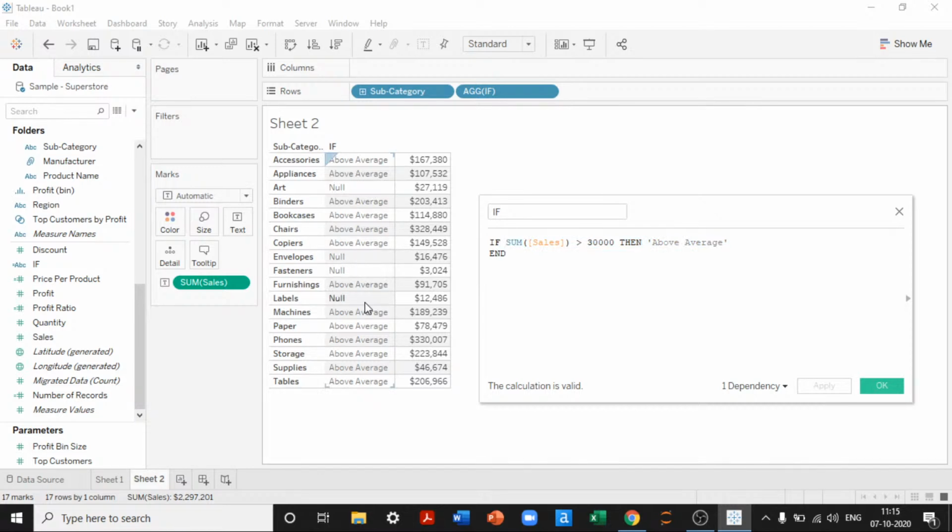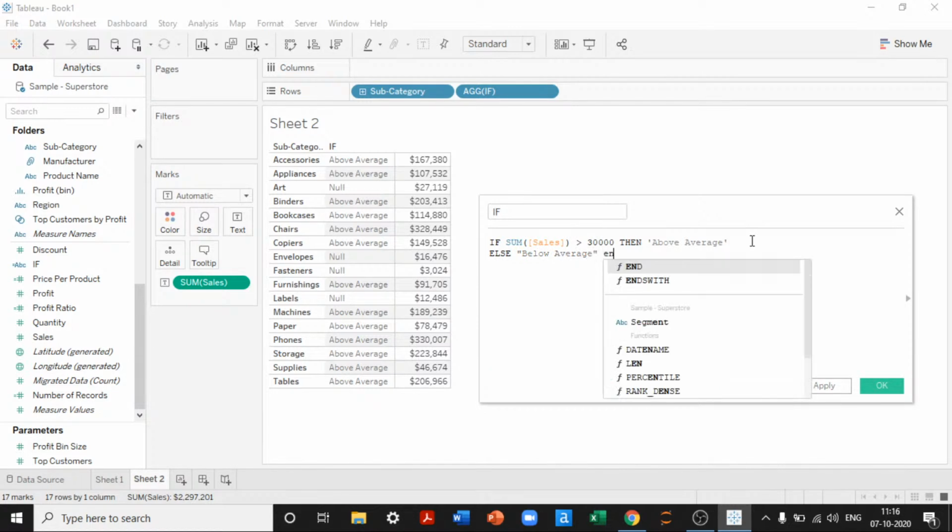What if I wanted to add one more condition to it? There are several ways in which we can add one more condition to this. The first one being, I can use an else statement to achieve this. Before end, I'll simply say else below average and then end this.